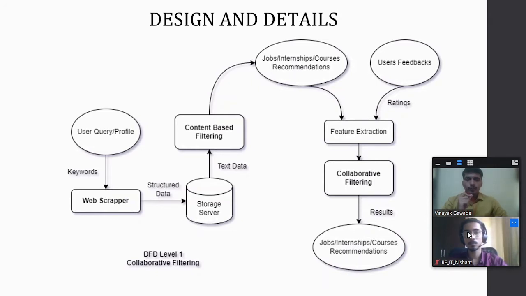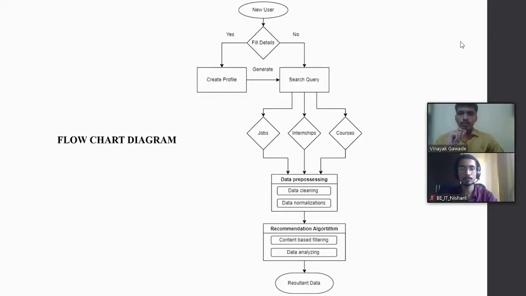In our collaborative filtering, there are two inputs. One is from the content-based filter's recommendations, and one is from the users' feedback. We combine both the results and extract some features from them in order to provide personalized results to the users, so they can get the most appropriate jobs, internships, and courses. So this is the flow diagram of our system.